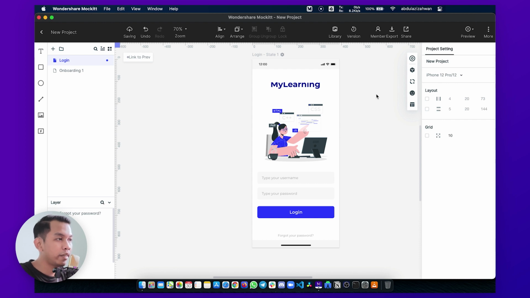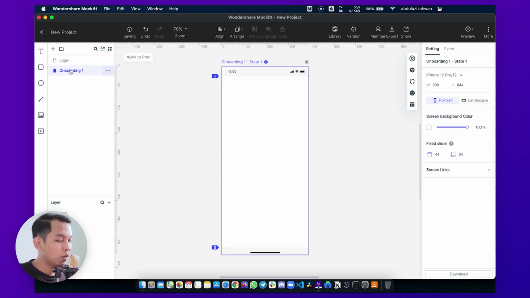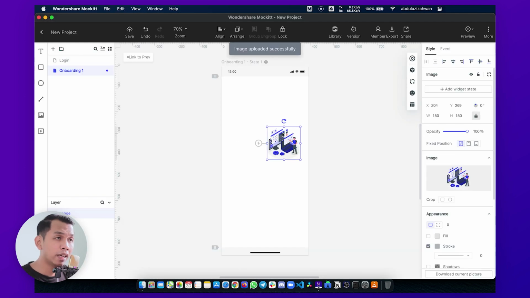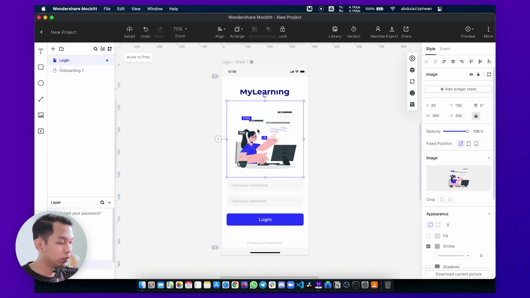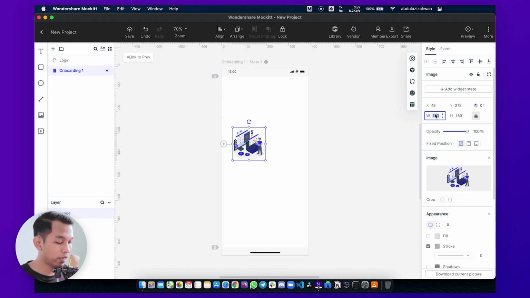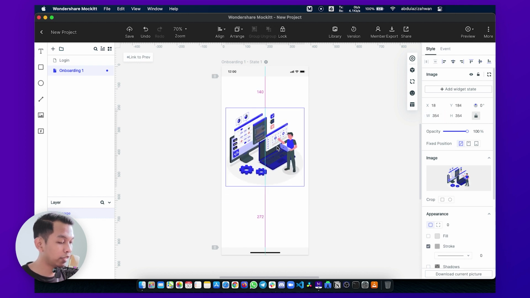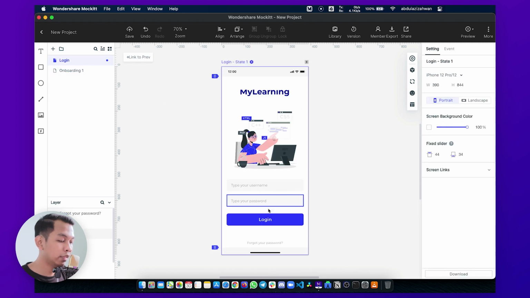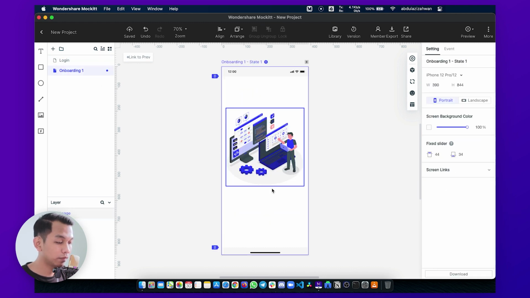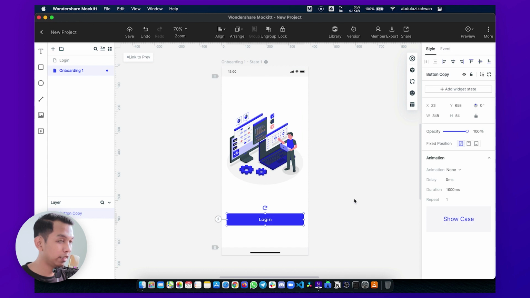So for the onboarding, I need 3 onboarding. So let's do that. So we go to onboarding 1, and again we have to import our design asset. And this is something like welcoming screen. So I need to see the size of this illustration. Alright. Look like this. Make it center. And I need this button. Copy that and paste here.